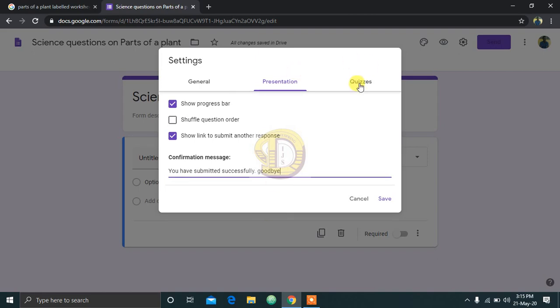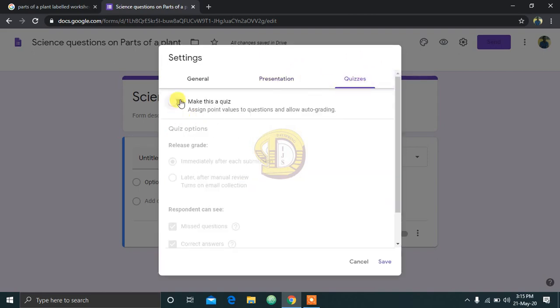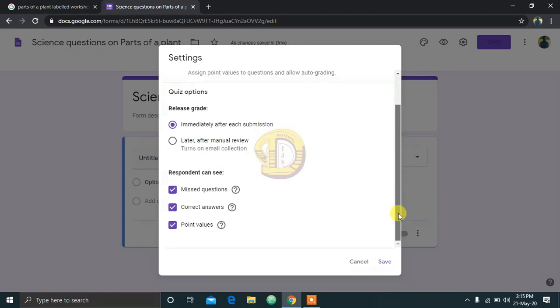Then Quizzes, you go to Quizzes and click Make this a quiz. A quiz allows you to grade your work. Release grade immediately after each submission, so immediately the child submits, the score is ready for the child to see.